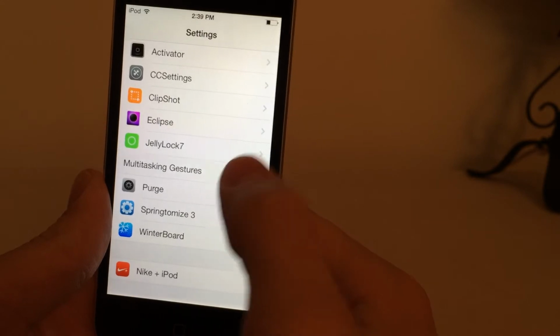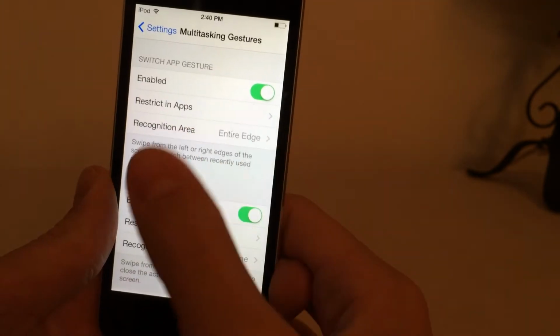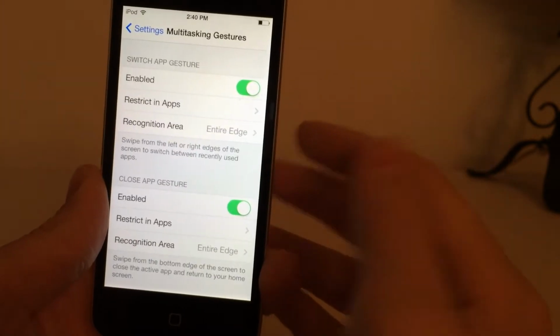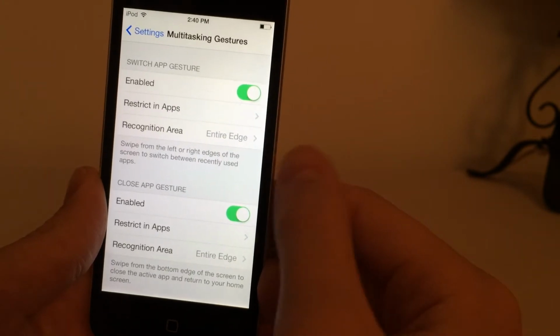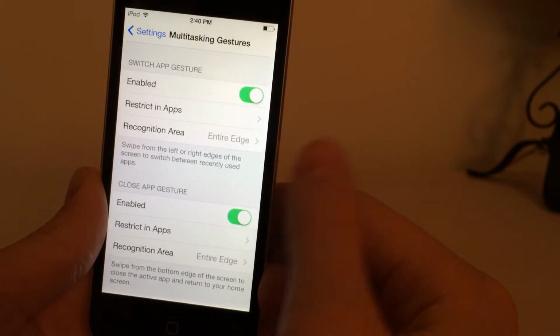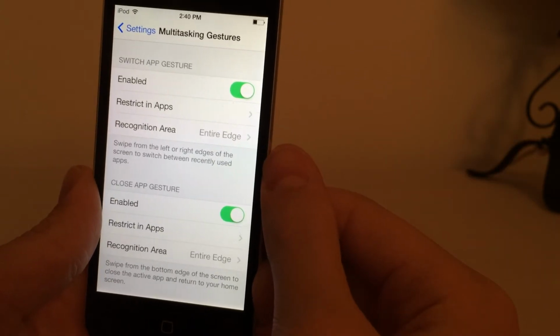And what this tweak will allow you to do is have certain gestures that you would normally be able to access on an iPad, on your iPhone or iPod Touch. And these gestures are to close apps, invoke the app switcher, switch apps, just very easily. So I'm going to show you some of the options.